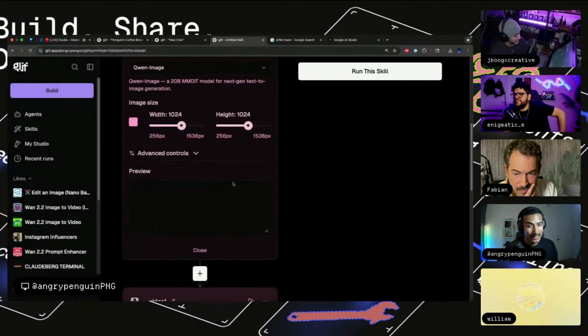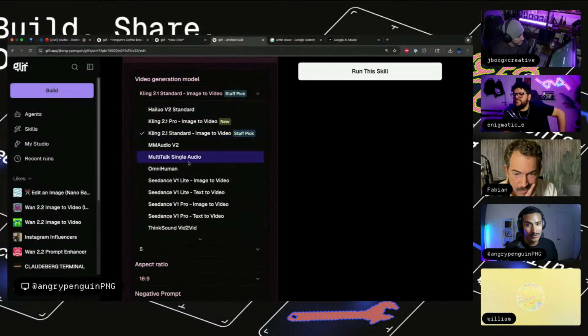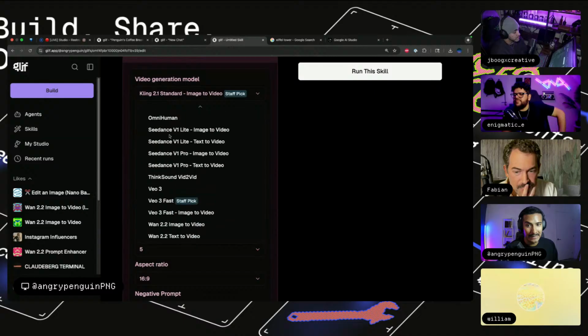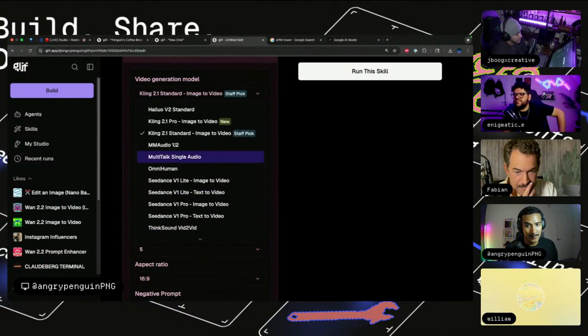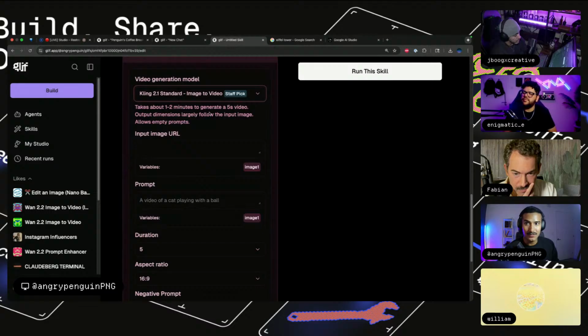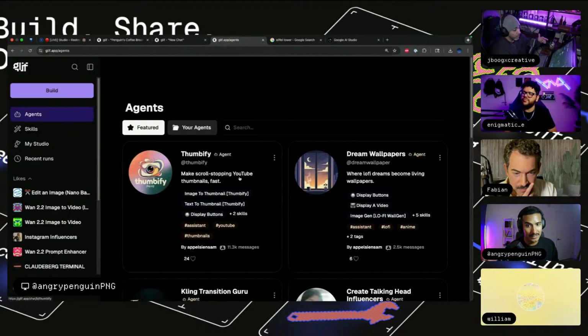Maybe eventually Google will add VEO3 into Google AI Studio. For now, they don't have it, but we have VEO3 image to video, 1, 2.2, Kling 2.1. We'll have Hailuo very soon, multi-talk, all the lip sync models. There's just so much that you can do inside of Glif in the agent platform.